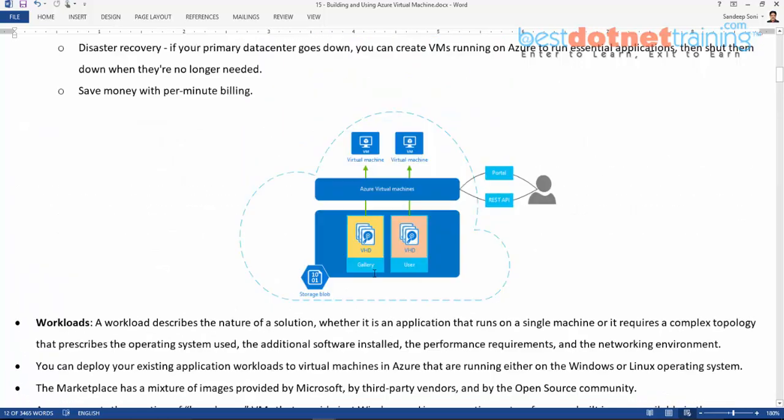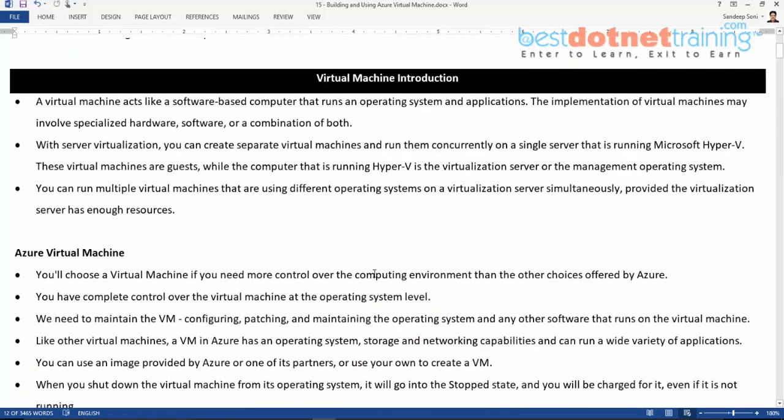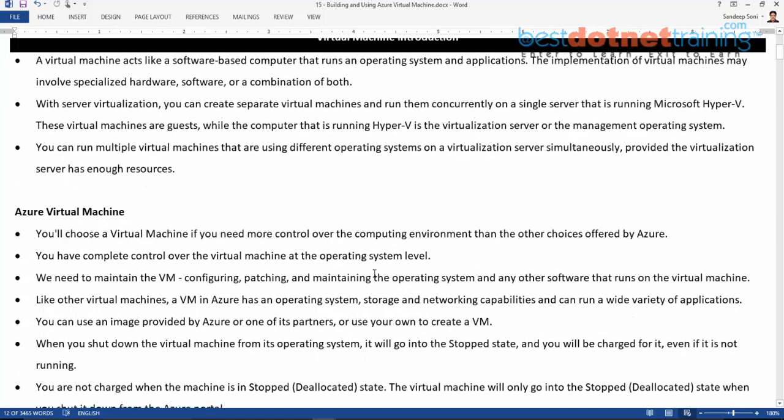So this is all about a brief introduction to Azure virtual machines. Eventually, what is important is how to create a virtual machine through the portal and through PowerShell commands. That is what we will see in the next chapter.